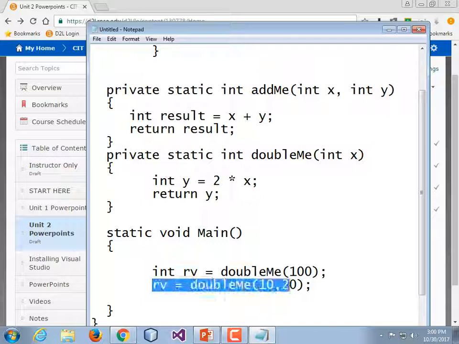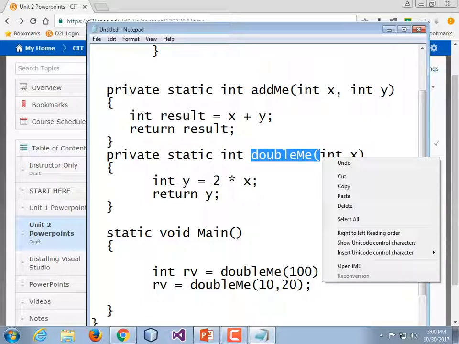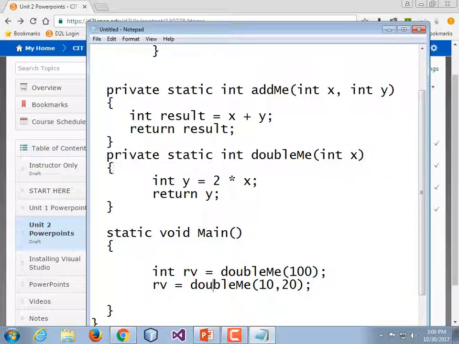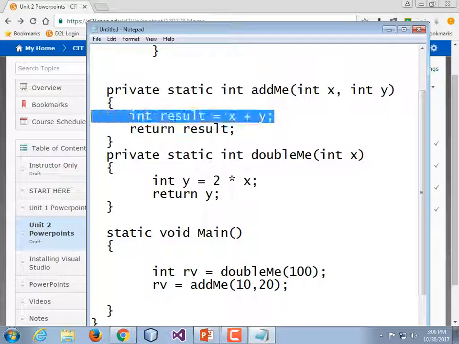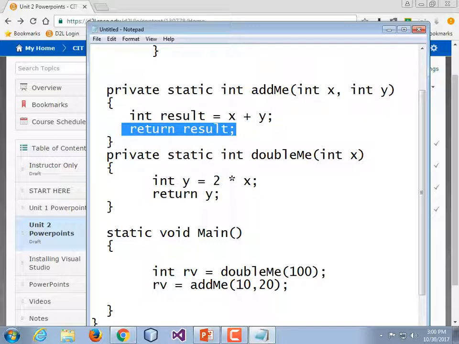So when we see this, we know what's going to happen. This is the invocation. It's where we call it. It jumps up here and runs this method. What? I actually wanted to do add me. Yeah, thank you. So add me jumps up here. These two arguments get copied into these two values. Then some code executes and returns a result. That result gets assigned into that variable for whatever purposes. So the return result would be 30.